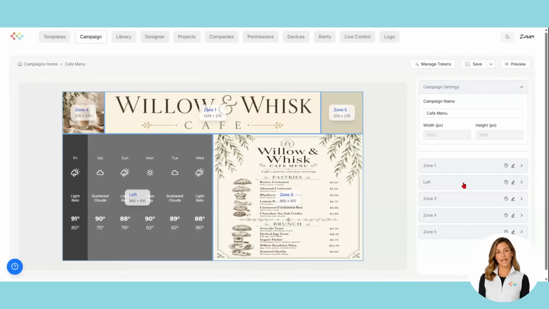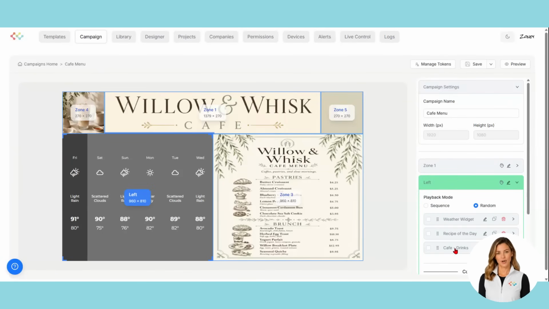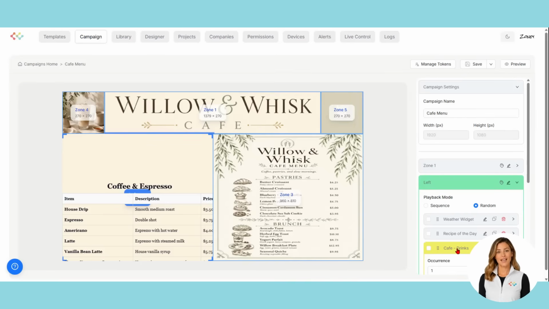That's how to create a new campaign, add content to your zones, customize widgets, adjust playback settings, and preview your campaign before sending it to your players.